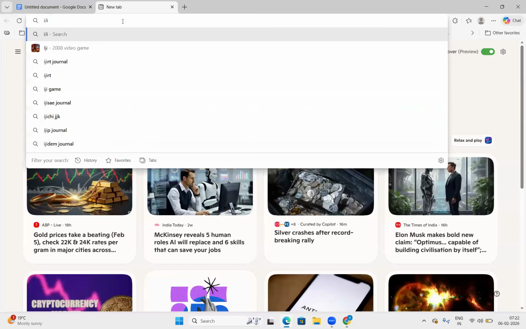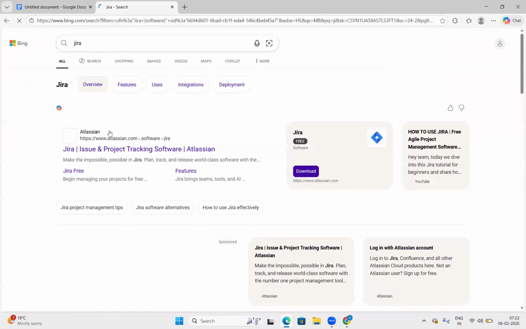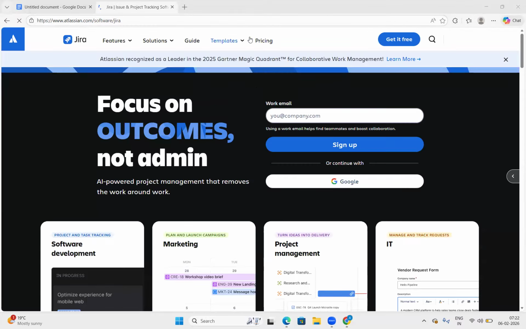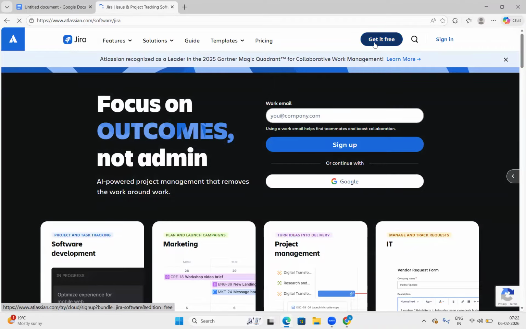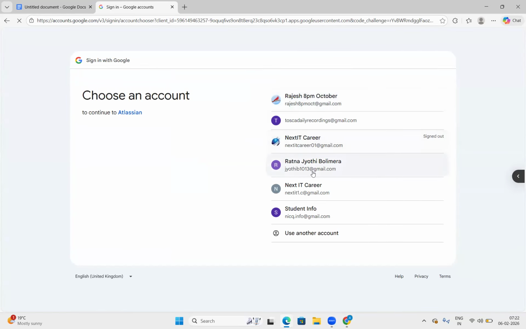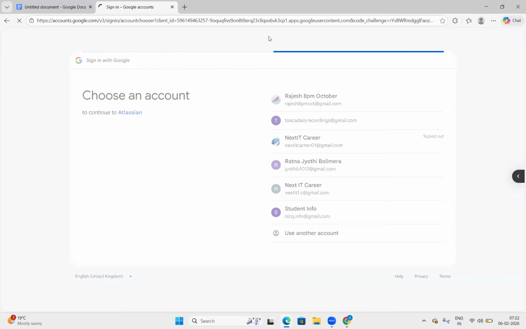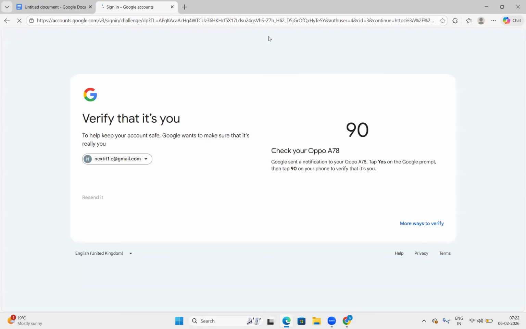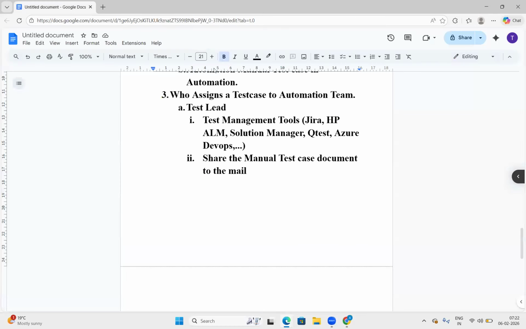Okay. Let me try to find a Jira. We have a Jira free trial version. I just want to show you how it will work. Jira is one of the test management and defect tracking tools. We can get the requirements here itself, or raise some defects to the developers as well. Let me use Google. It is asking authentication. Fine. Probably I'll show you tomorrow.